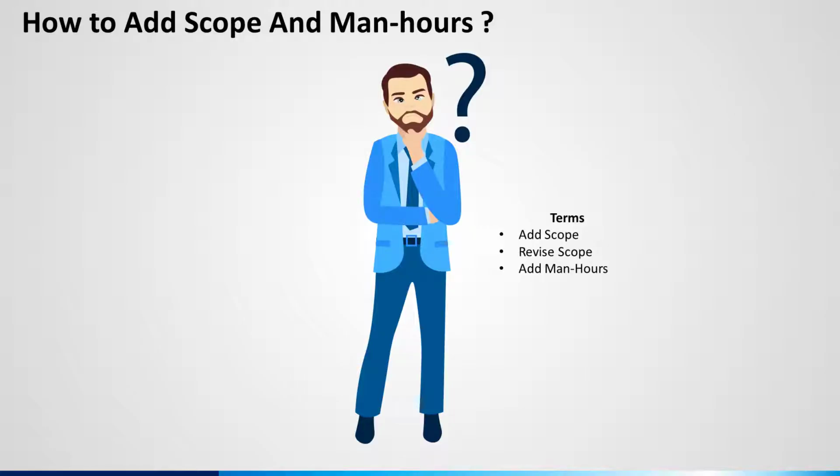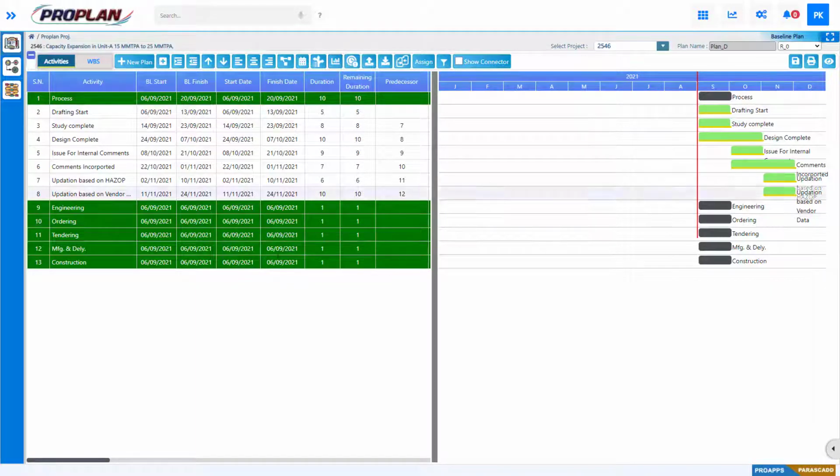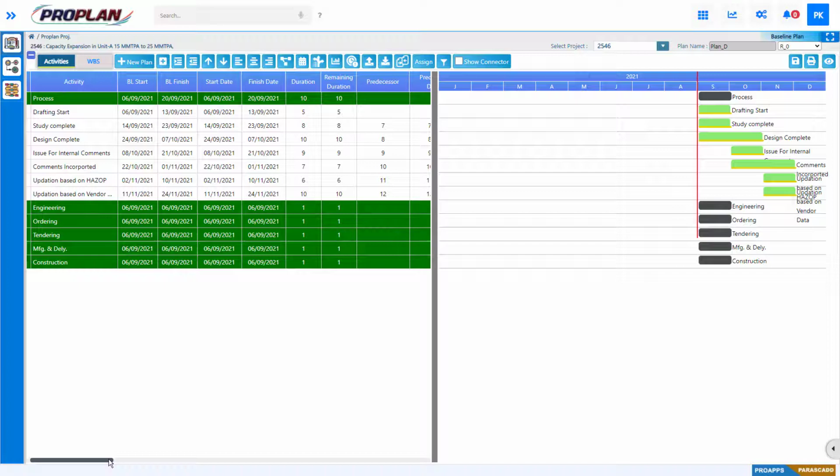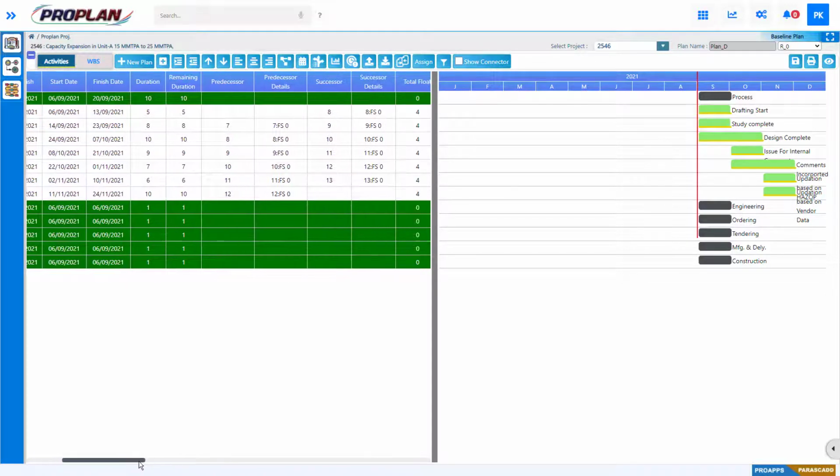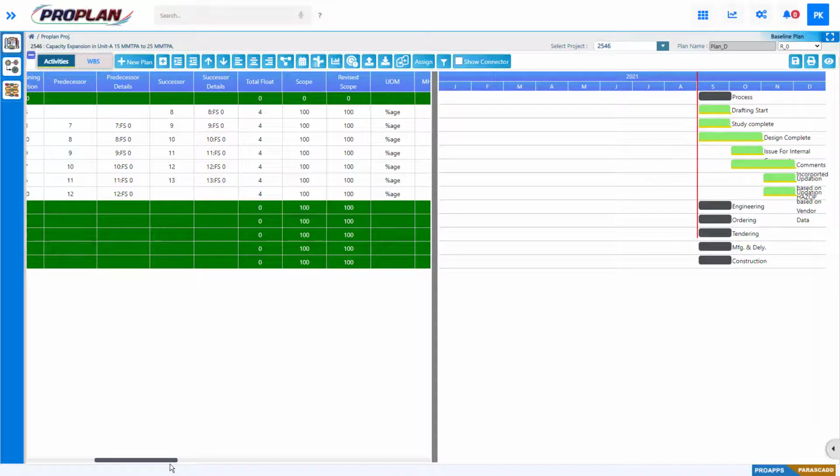How to add scope and man hours. To add scope, scroll scheduling window toward right side. By default, 100 scope is given. We can edit that scope.